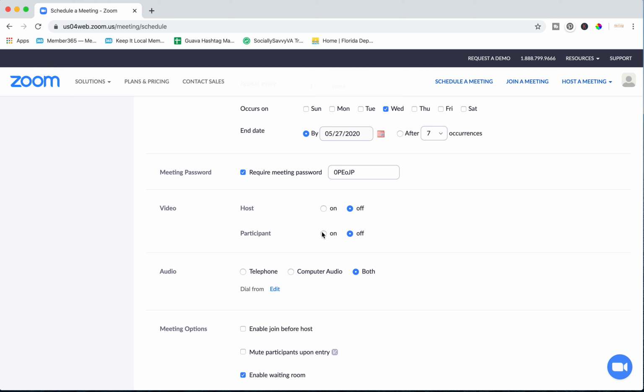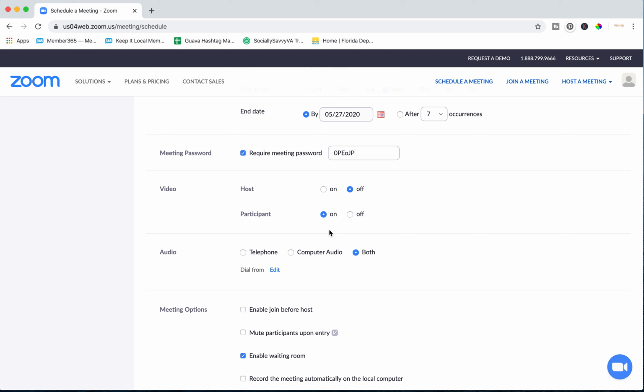For my guests, however, I always like to keep their video on, only because sometimes guests may not be really familiar with how to use Zoom, and I want to ease the burden for them a little bit.